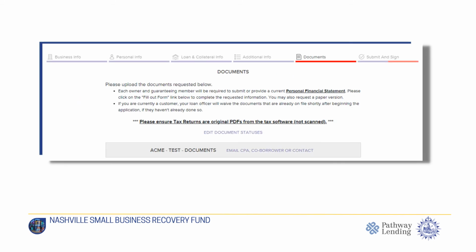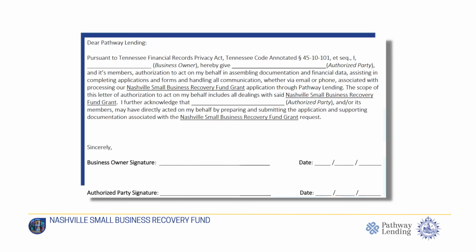The fifth tab is where you'll upload all required documents for your application. If you're having someone else put together your documentation, you'll fill out this form and a message will be sent to them with a request to upload the necessary documents.